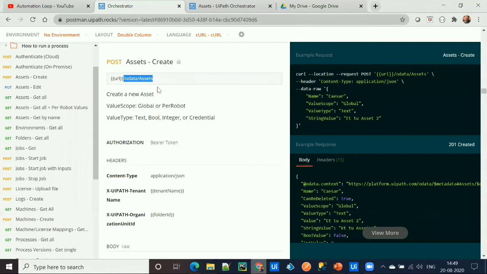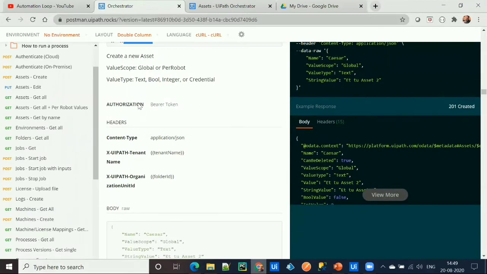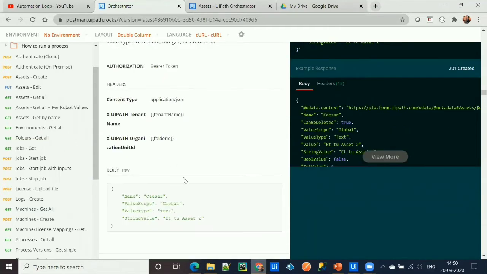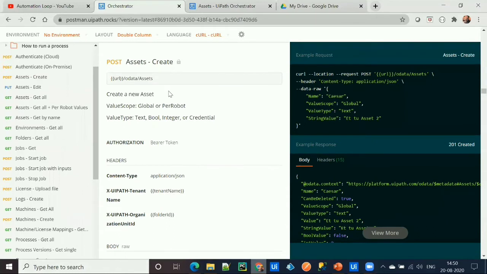This API call is saying that it will create a new asset and the value type can be text, boolean, integer, or credential. As I've already told you, if we are using the Orchestrator HTTP request activity, we don't need any authorization or to pass any tenant name and folder ID, as our Orchestrator is already connected to the robot. Here, we need to provide some data in the body section, which is the name of the asset, the scope of the asset, the type of asset, and the value of the asset. So we need to pass this to the API to create an asset.